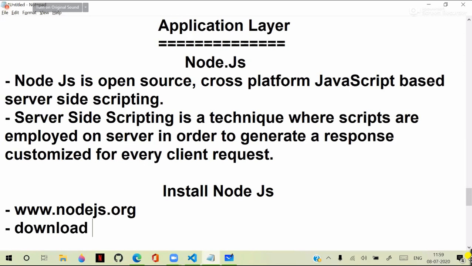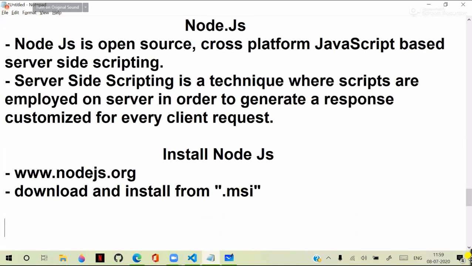So download and install from MSI. Already we know that because we already installed it in the beginning of our HTML, CSS. From Bootstrap onwards, we started using npm install, Node.js, Node Package Manager. So Node.js is already there in your computers.